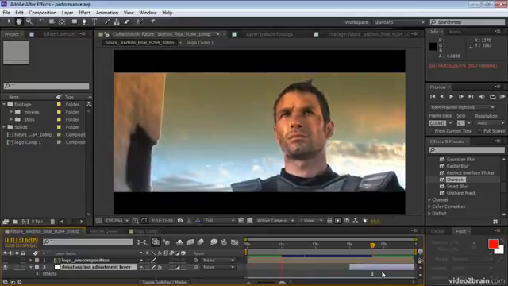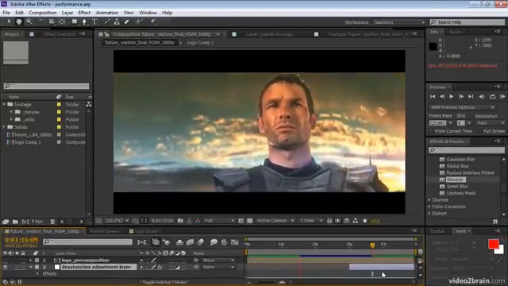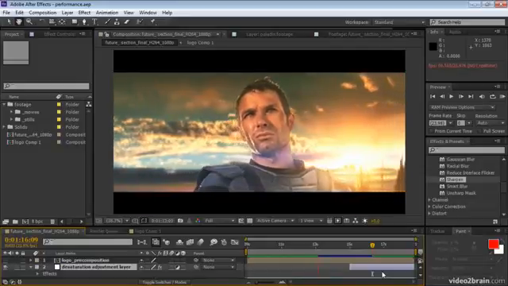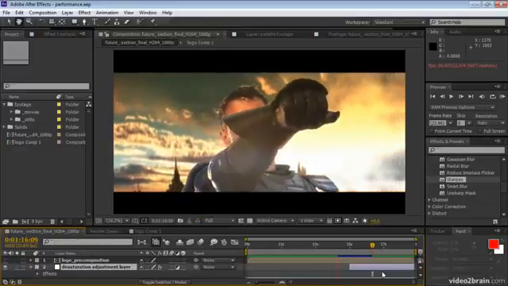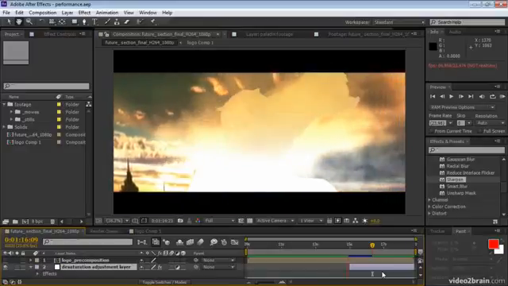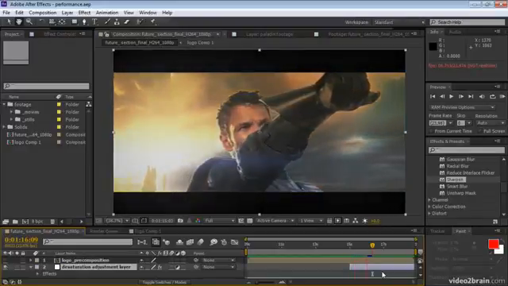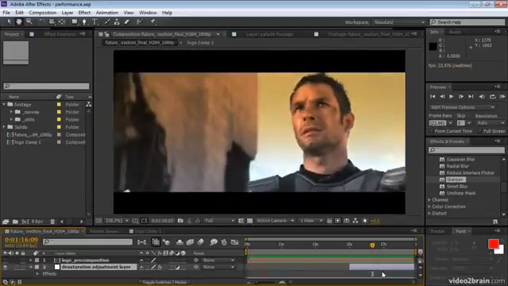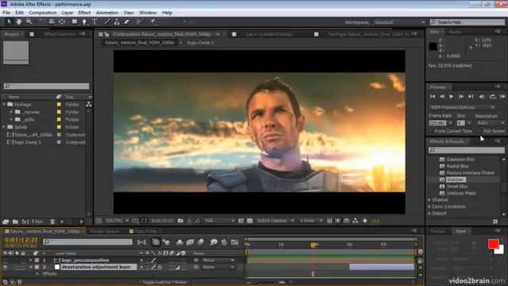The disk cache is persistent across sessions as well. When you stop After Effects, the disk cache does not get emptied automatically. Instead, if you open the same project tomorrow or a week later or a month later, then After Effects will still be able to use the same disk cache. So you don't have to redo your work and wait for After Effects to re-render everything. I'll stop this preview.